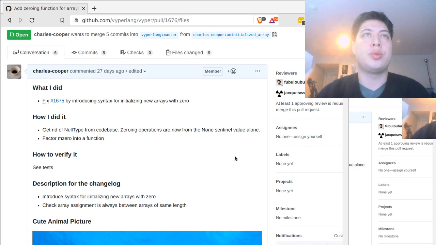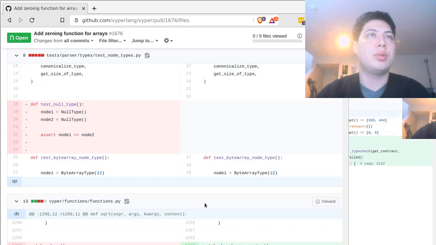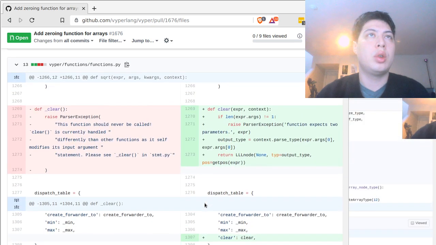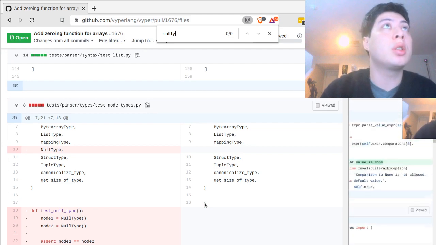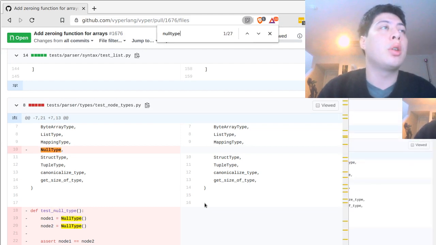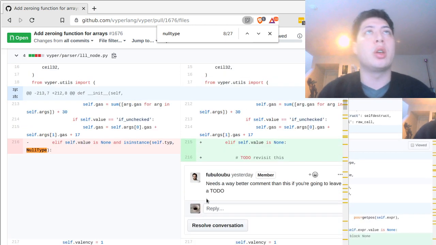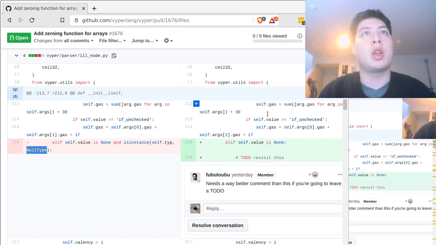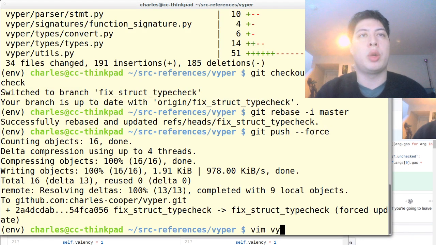You can see here. And it's, yeah, we had a null type which was sitting around, and it represents something that needs to be zeroed, but instead we're just going to use none for that because that's a perfectly good sentinel value. I think Bryant wants to see a better comment here.